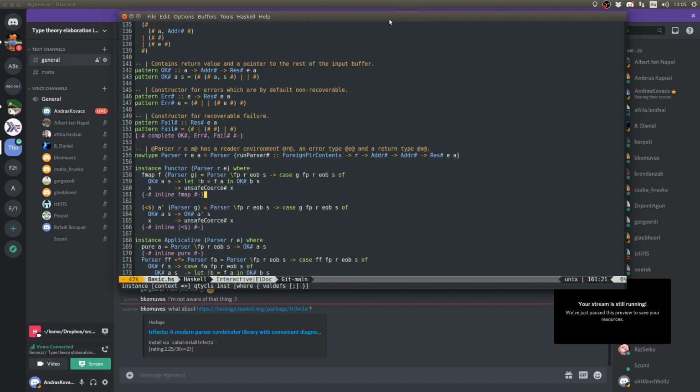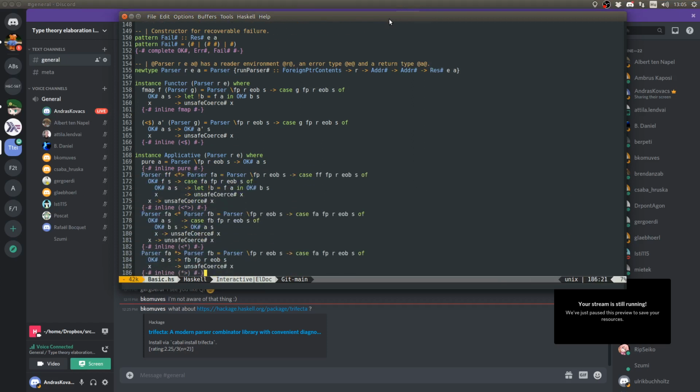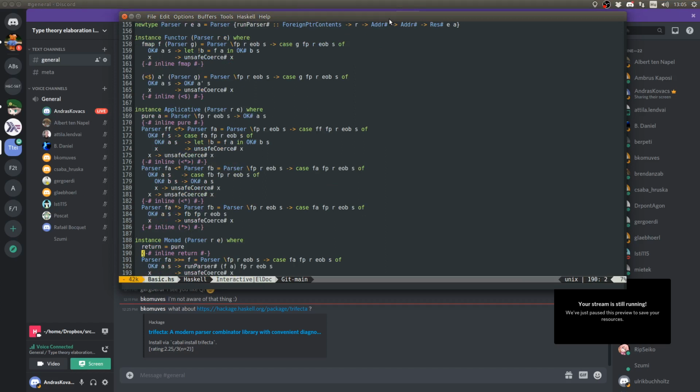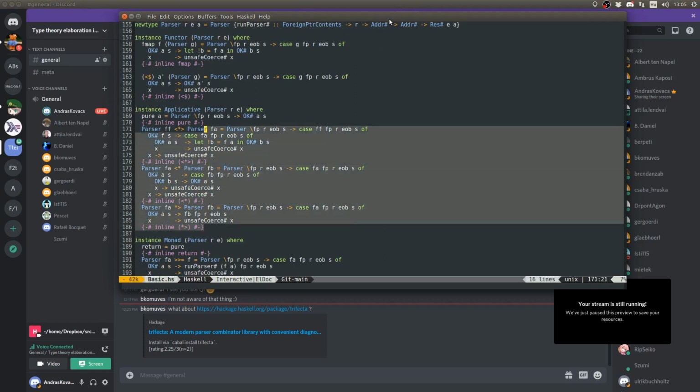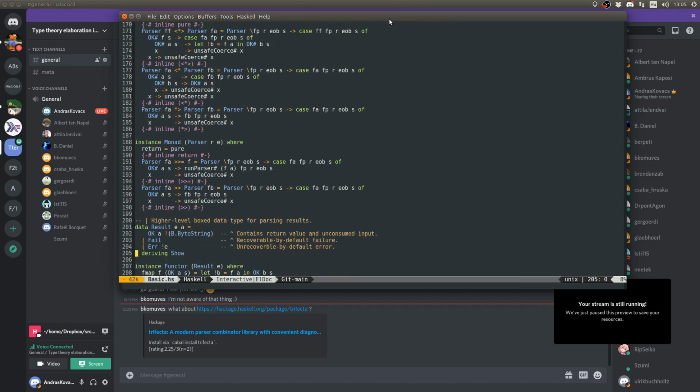Okay, so we have this functor stuff, and this is just a funny optimization. If you know that X can only be an error, a failure, and you also know that these constructors don't depend on A, then you don't have to match on them. You can just unsafe coerce them, and it's slightly better in code generation. Okay, so we have functor and applicative, and you can see that I don't have to care about the error constructor anywhere. I only have to pattern match on the OK constructor.